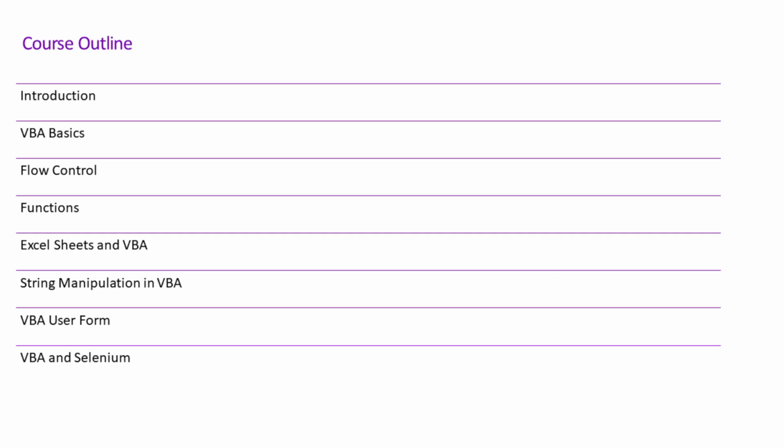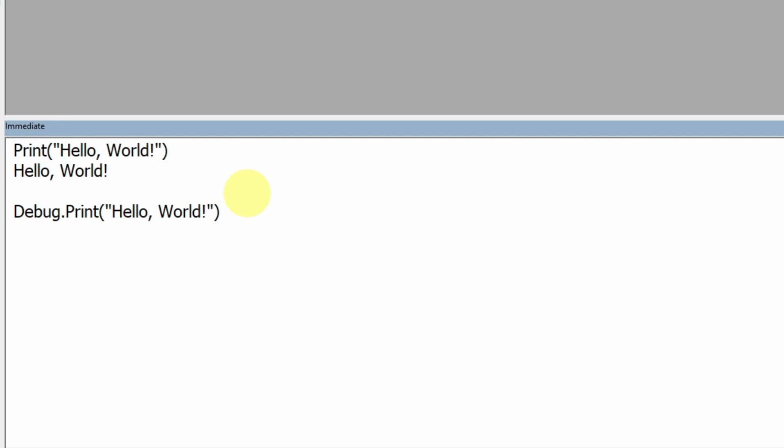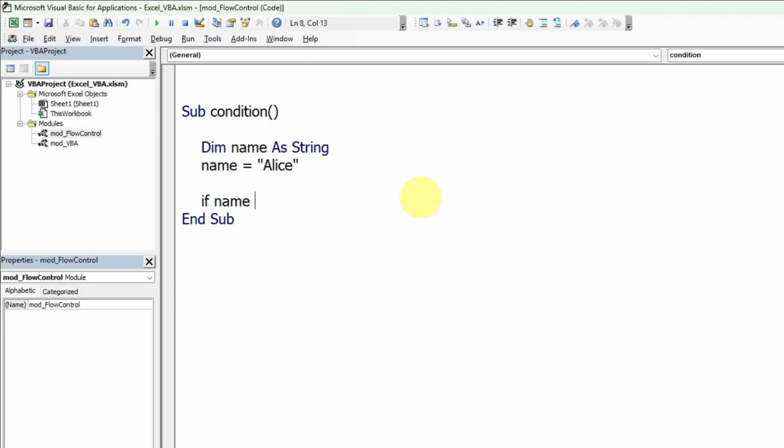Let's talk about the course outline. So here are the topics for this VBA course. I will start with a quick introduction to VBA. We will set up our coding environment. Then we will cover the basics of VBA. Then next is the VBA's flow control and flow control elements.